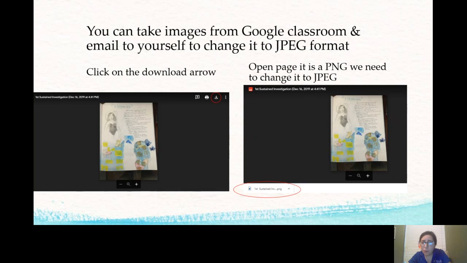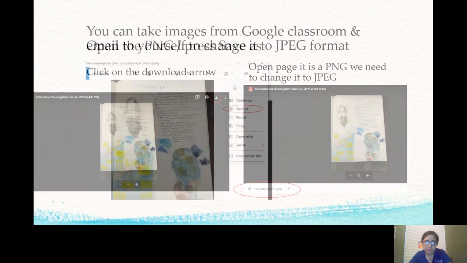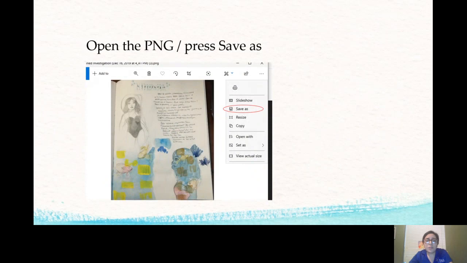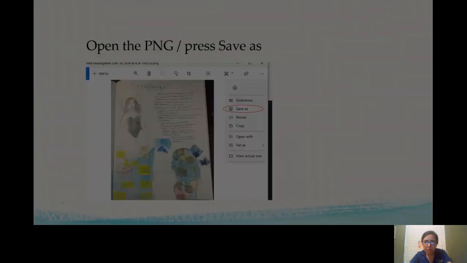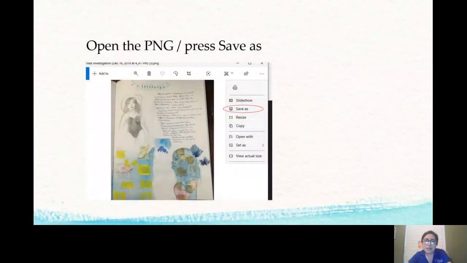And as you can see, when you open it up, once you download it, on the bottom, you'll see the red circle. It's saved as a PNG. So we need to change that to a JPEG, and I'm going to share with you how. So then you're going to see those three little dots at the top right. Those three little dots, you're going to click on it, and it's going to open up the screen that says Save As.